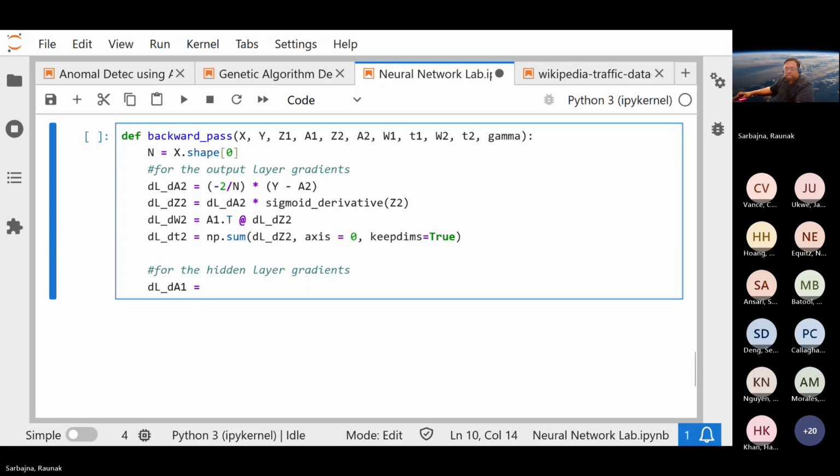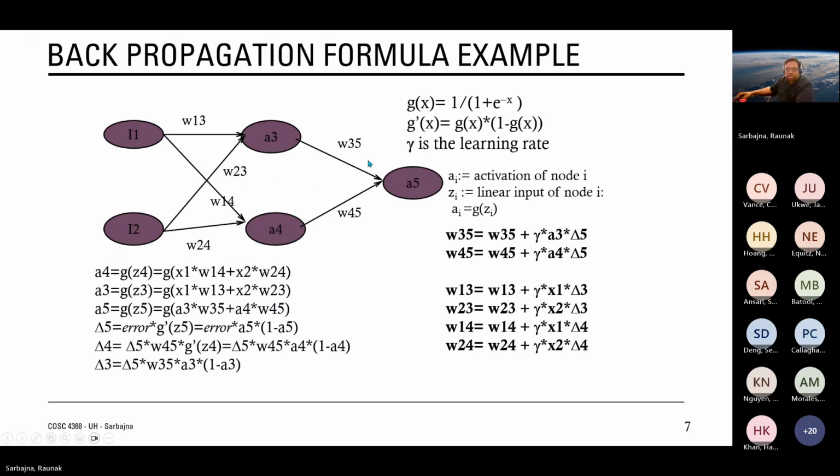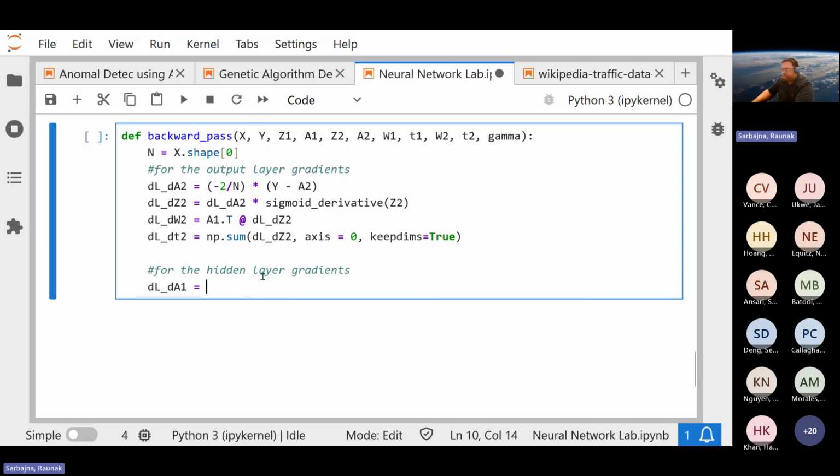Hang on, I have confused myself. So I think it's going to be DL underscore DZ2, matrix multiplication with the weight 2, and transpose of the weight 2, because it's 4 by 2, it's not 2 by 4. So we need to do that.